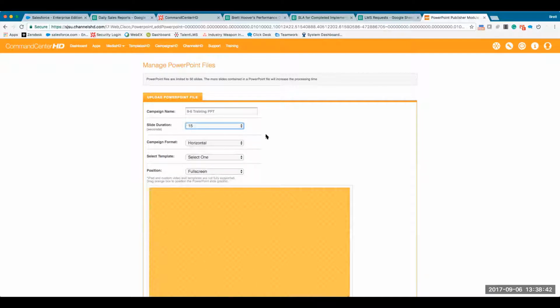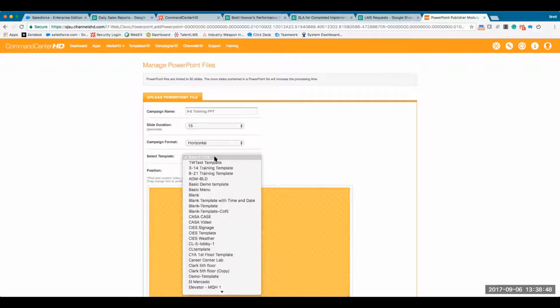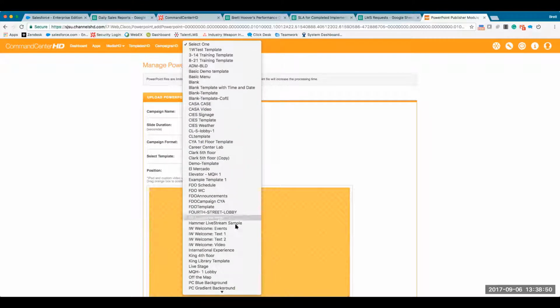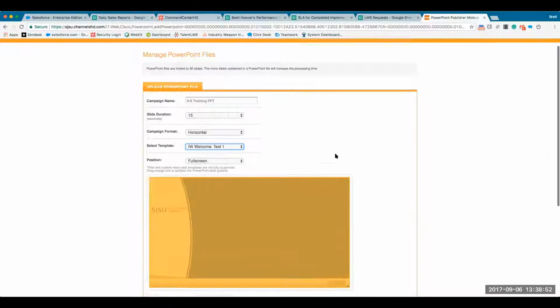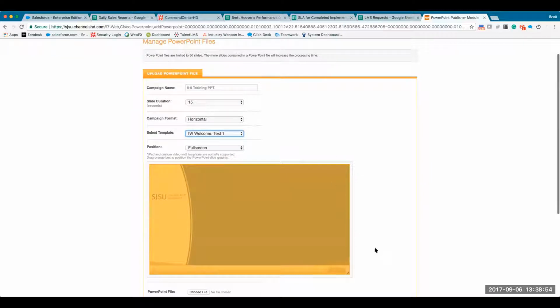Choose our average, where each slide will be. And then again, we can choose our format, horizontal or vertical here. We pick our template, so the background. Now, this is the same template we used in the Instagram, but we can see right now this is full screen, and our template's quite orange. The default settings will make your PowerPoint full screen, so it's going to cover up your template completely. So you'll only see your PowerPoint.